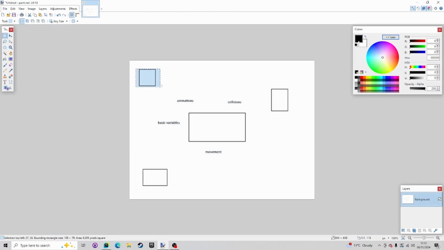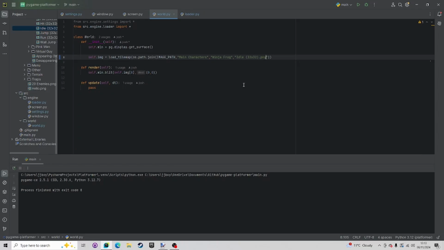So that's how we use parent classes and child classes, and it gets kind of confusing after that, but all you need to know is the entity is going to be the parent class, and the player, the enemies, the tiles, they're all going to be children of the entity class. So let's actually program this to try and visualize it.